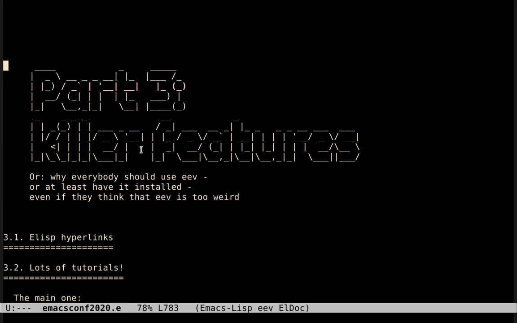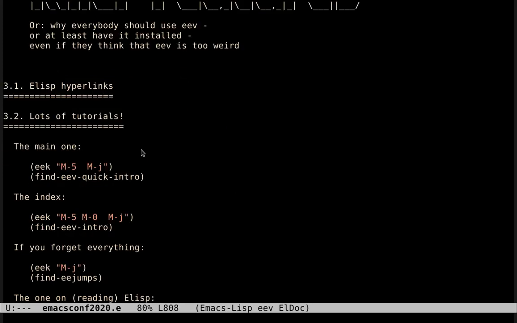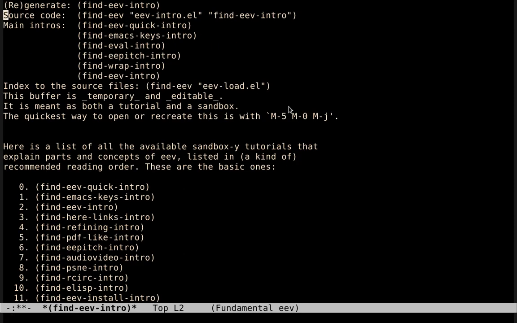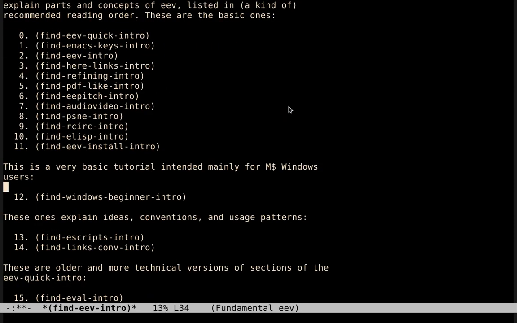Part three of this presentation is about the killer features of EV, or why everybody should use EV, or at least have EV installed, even if they think that EV is too weird. So this is a very quick listing. EV has sexp hyperlinks, which are super nice. It comes with lots of tutorials. The main one here explains all the main features. There's also a tutorial that's an index of all the other tutorials here.